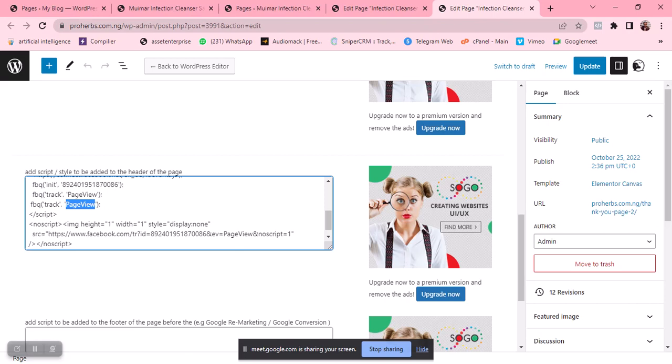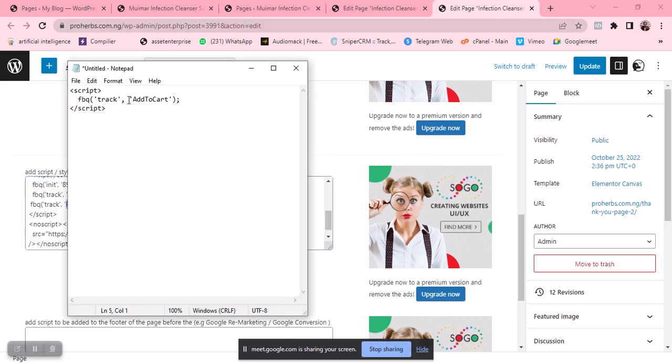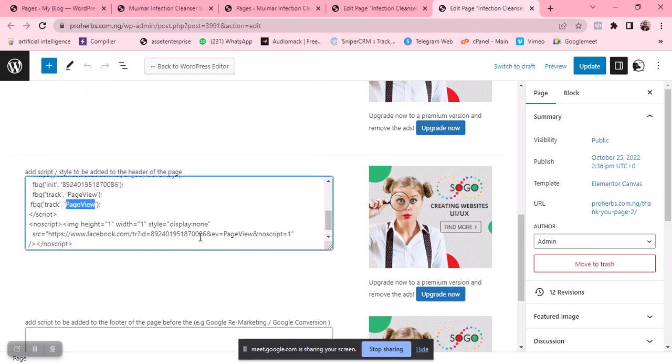And then if you check that AddToCart very well, let's see the way they spell it here. You can see that A is a capital letter, T is a capital letter, and C is a capital letter. The same thing is what we are going to do. Then you just type A, D, D, capital T, O, then capital C, A, R, T.